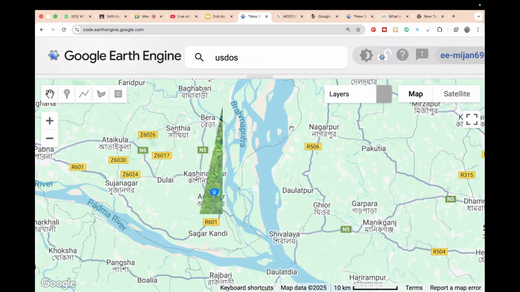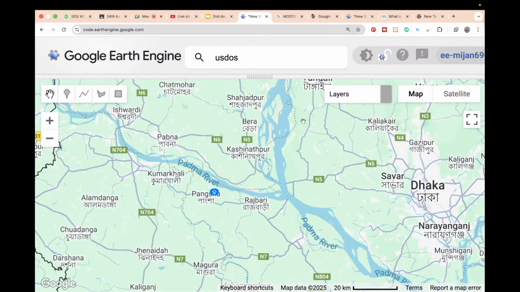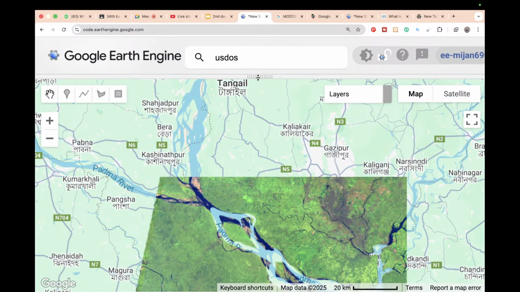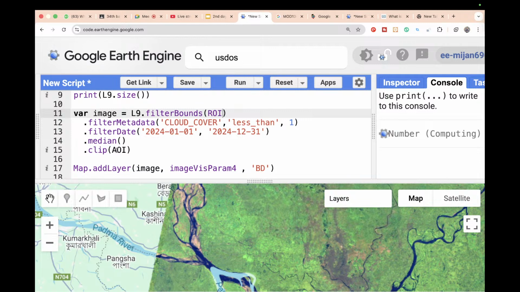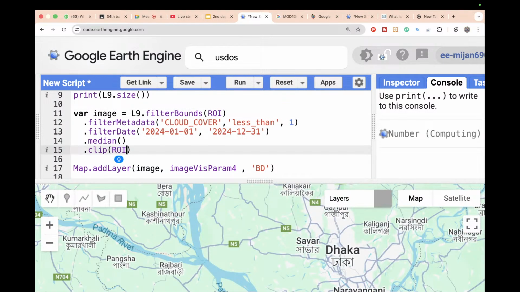We find that we also need to clip with our study area, the Dhaka city boundary. So run the code. And I name it Dhaka.